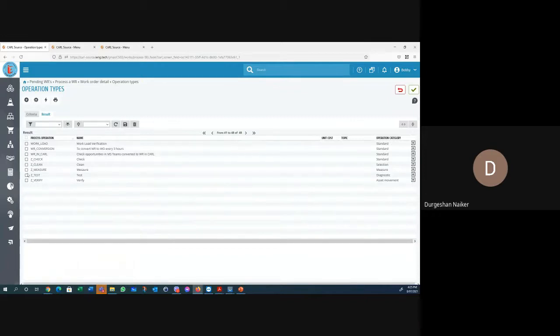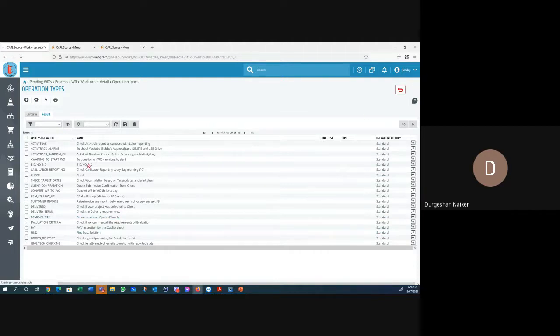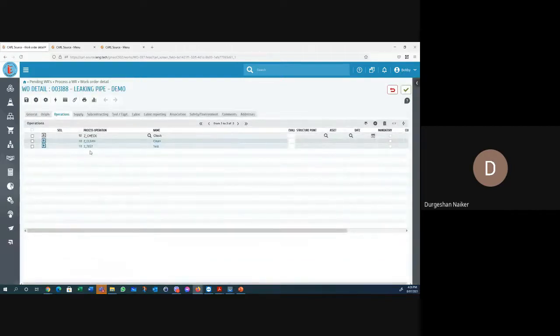Okay, maybe. Okay, let's see, clean it. But anyway, there are various types here for test purposes, okay? I'll use this one, check. Right, check, let's clean it, and let's test it, okay? And I'll try and remove the other ones. Now, if I hit the tick button, it automatically adds those three operations.